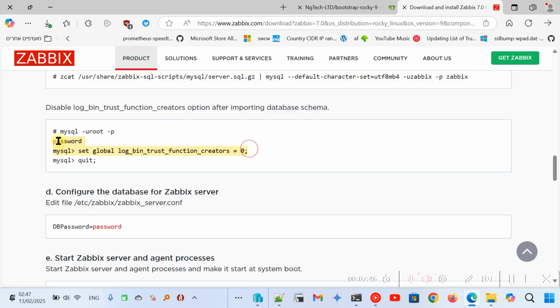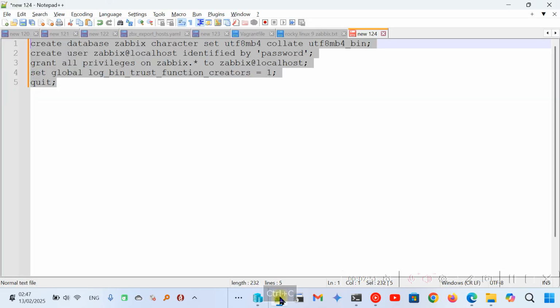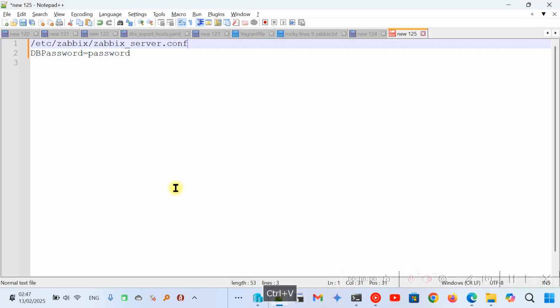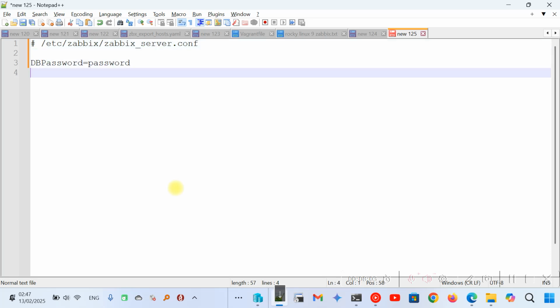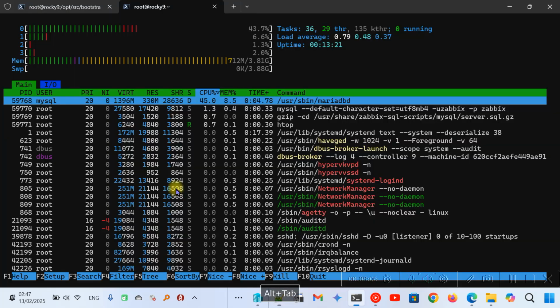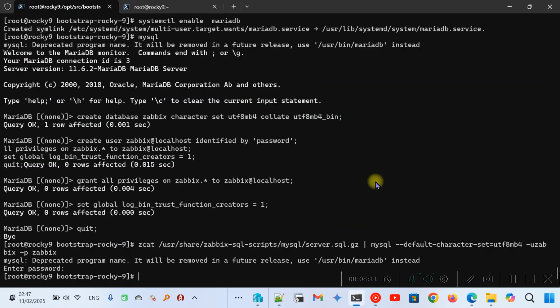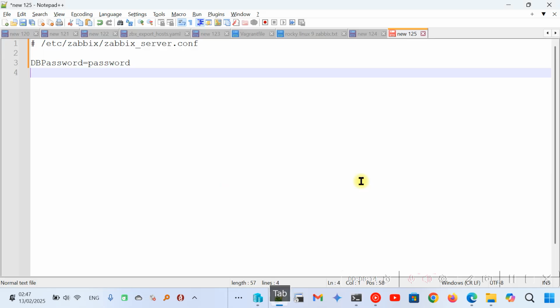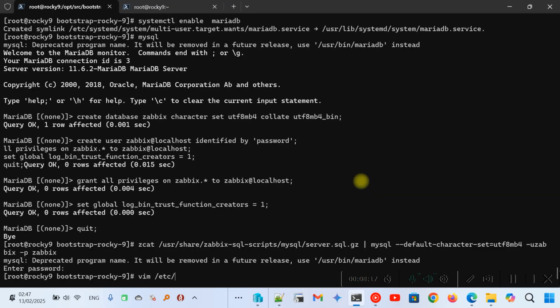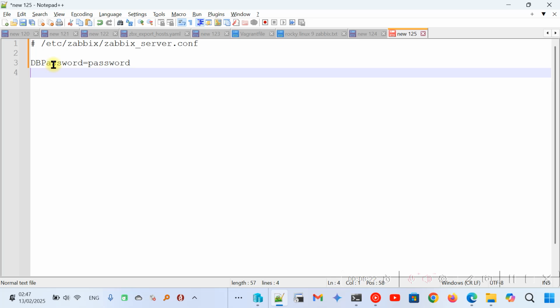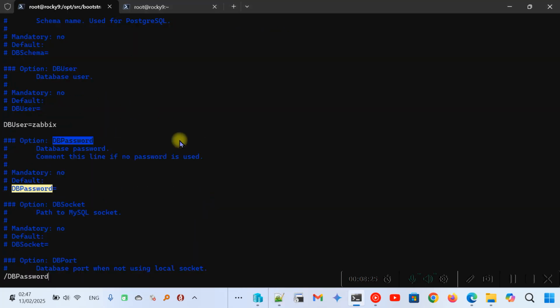Okay, the next step is to disable this function, and then we will edit the Zabbix server conf file, and we need to change a couple of things there. The first thing is the database password, and then a couple of other things. Okay, so the database initialization is finished. Okay, so now let's edit the Zabbix server configuration, and let's look for this.